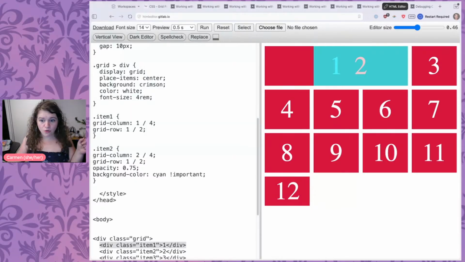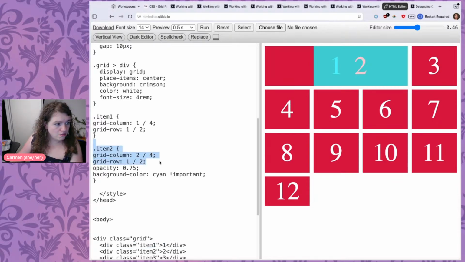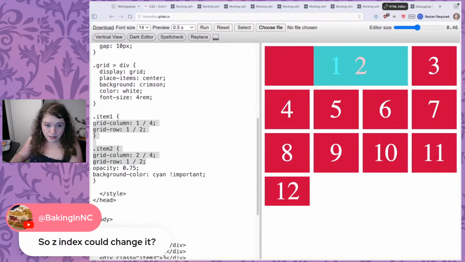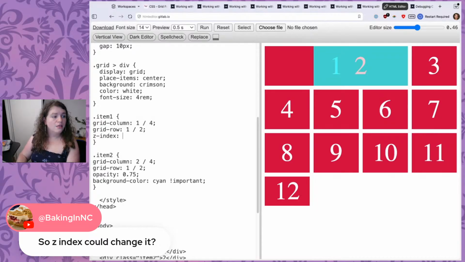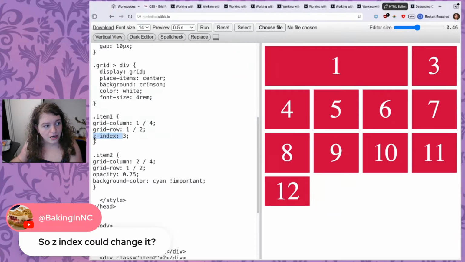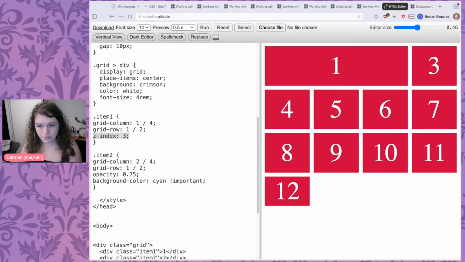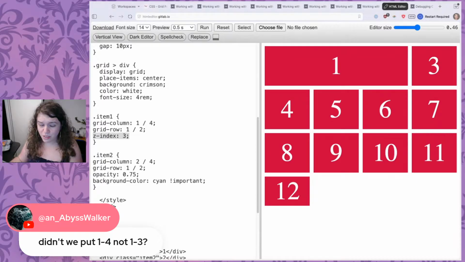But just to go back real quick, I feel like I'm riding a dragon. Not the metaphor I would have used, but I'm very happy for you. Didn't we put 1 to 4, not 1 to 3? We put this. Would the Z index change it? Yes. Let's do it. Z index 4, 3. Yeah, so if we make the Z index higher on item 1, it will completely cover item 2. And Abyss Walker, I don't know what you mean.